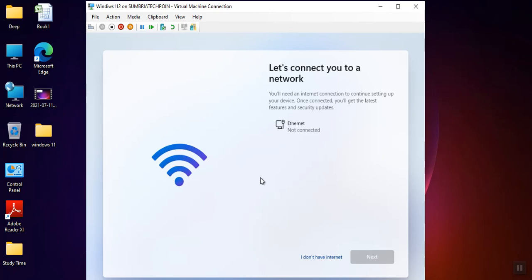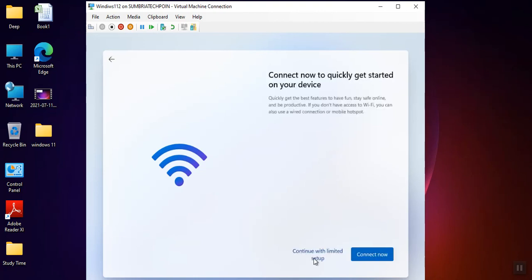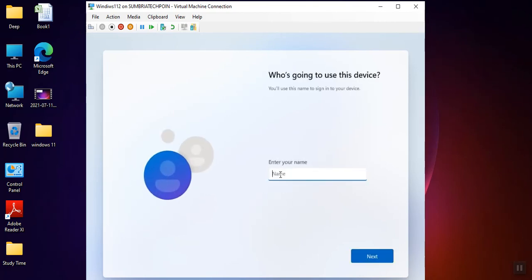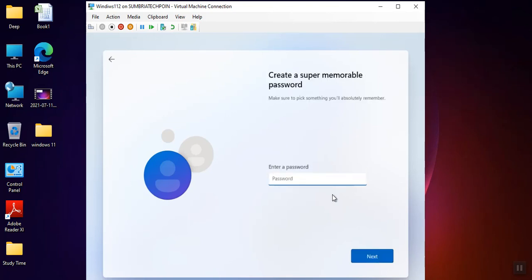If you have an internet connection, then click next. Otherwise, I don't have an internet connection, so continue with limited connection. Enter your name. I'm going to enter the name STP, that is Sumbria Tech Point. Click next. Choose a password if you want, but my recommendation is to choose a strong password. As I'm performing a lab, I'm not going to select any password. Click next.